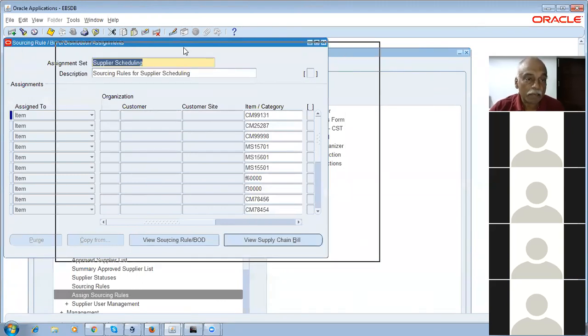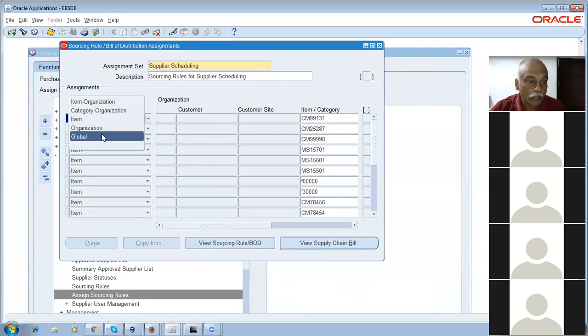So the assignments start from what? From the global level, and it goes up to item level. Right. There are plenty of assignments there. Find global level, and item organization is the topmost level actually. Global is very generic, and item organization is more specific actually.